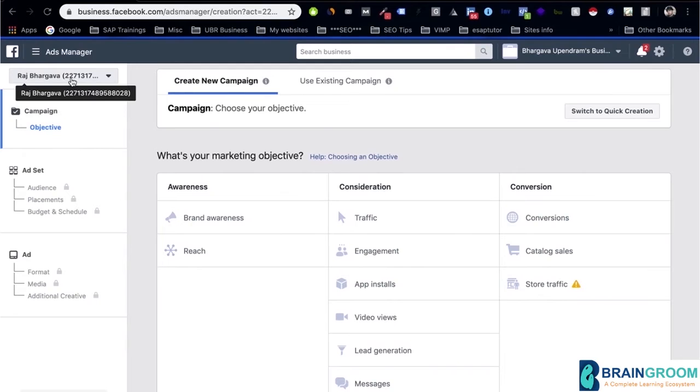So here this is my ad account, and here I have a campaign. I need to make sure I choose the objective, just like we have campaign goals in Google Ads. Here we have the campaign marketing objective. This is just to make Facebook understand and to reach our proper objective.